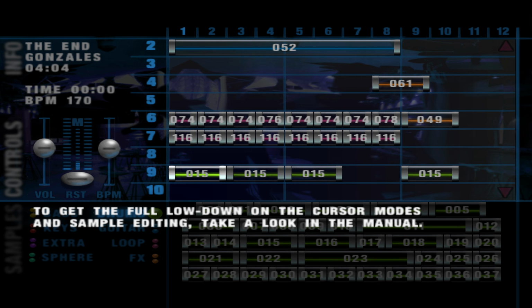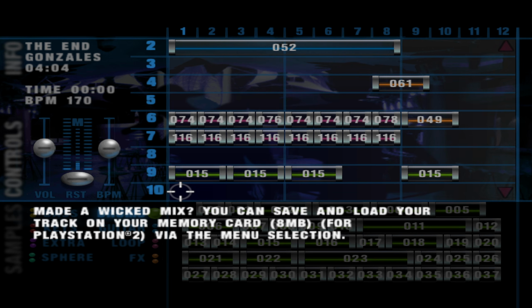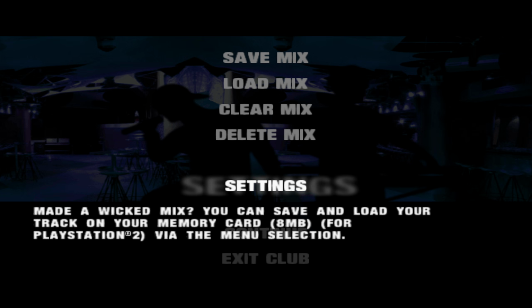To get the full lowdown on the cursor modes and sample editing, take a look in the manual. Made a wicked mix? You can save and load your track on your memory card via the menu selection.